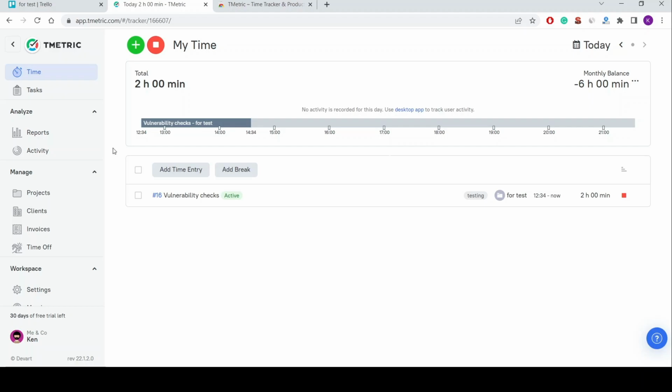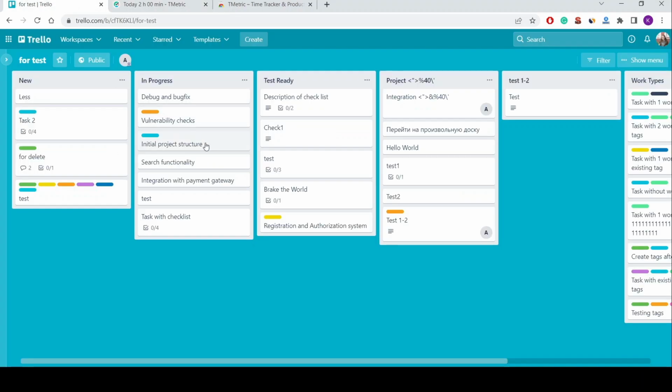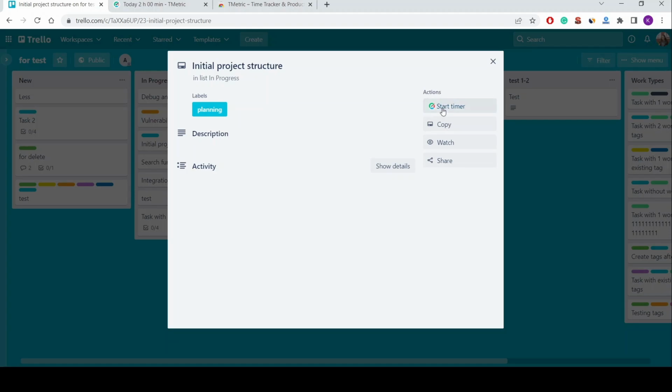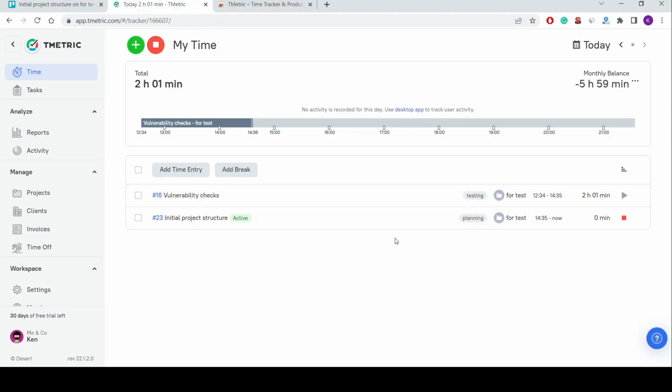Now I switch to another job in Trello. A new time entry is created in TMetric, and I can easily navigate back to Trello by simply clicking the link icon next to the task name.